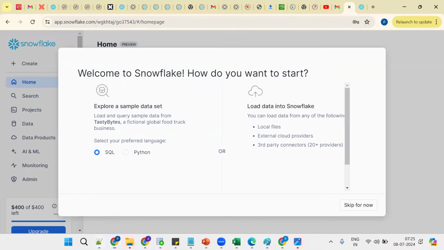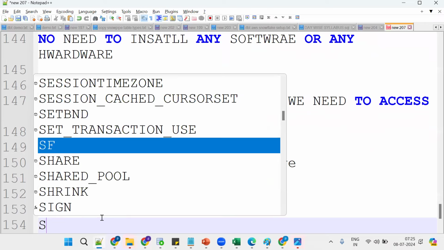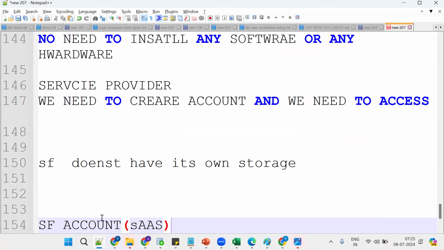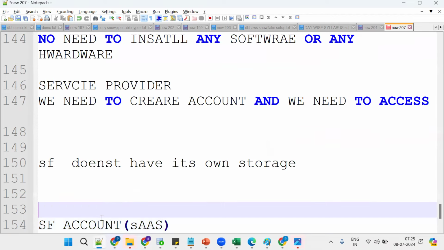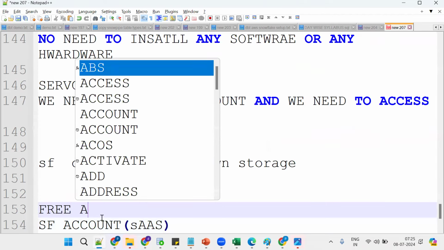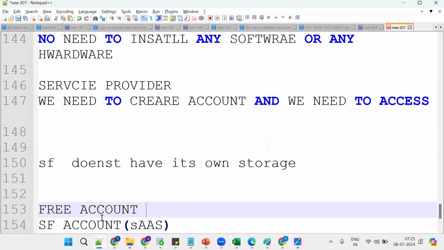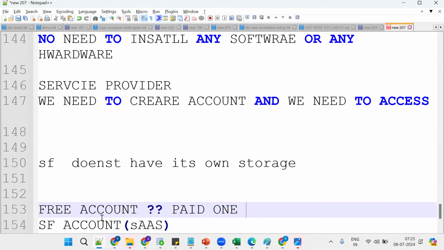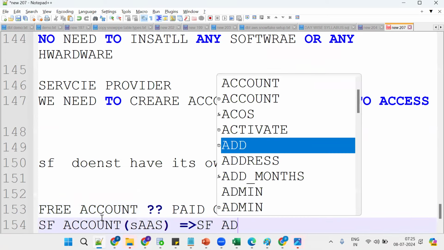So see what exactly we're trying to create. We are trying to create one Snowflake account. It's a SaaS model. In our projects now we'll go for a free account, but in real-time projects we'll go for a paid one. And who will create our Snowflake account? No, the Snowflake admin will create it.